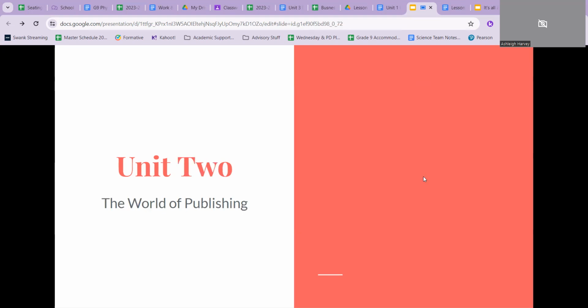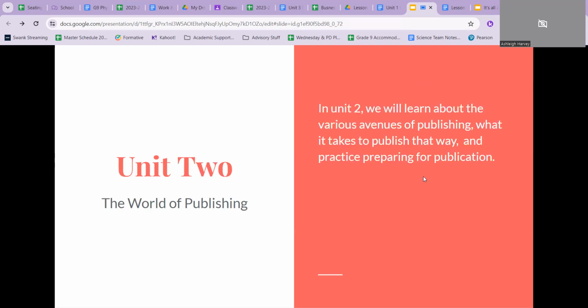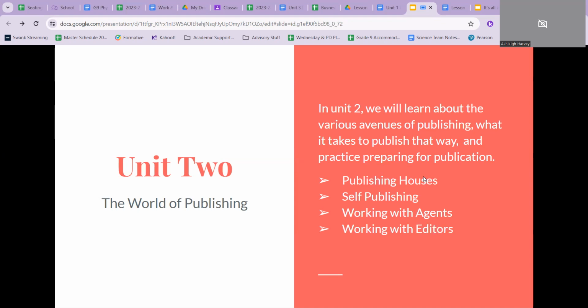Okay, so term 4, unit 2, we are going to talk about the various avenues of publishing, what it takes to get published in various ways. We're going to practice preparing for publication and all that stuff. So we're going to talk about publishing houses, the quote unquote traditional track for publishing. We're going to talk about self-publishing, which is getting a lot more popular nowadays. And then we'll talk about going back to the traditional route, working with agents and editors, and then pitching your ideas. This is very important.